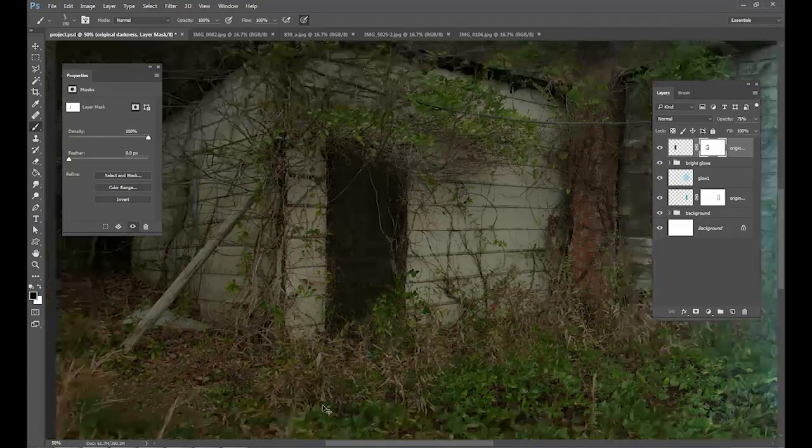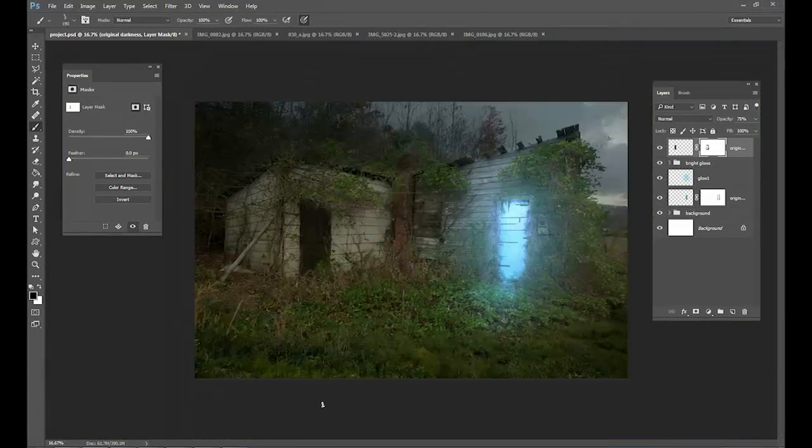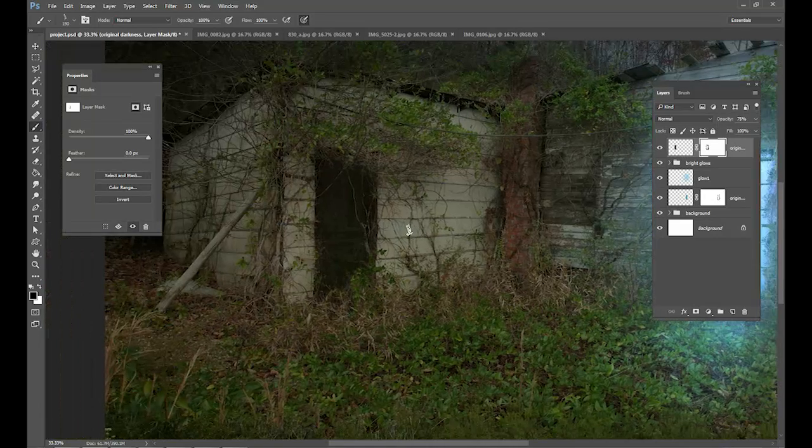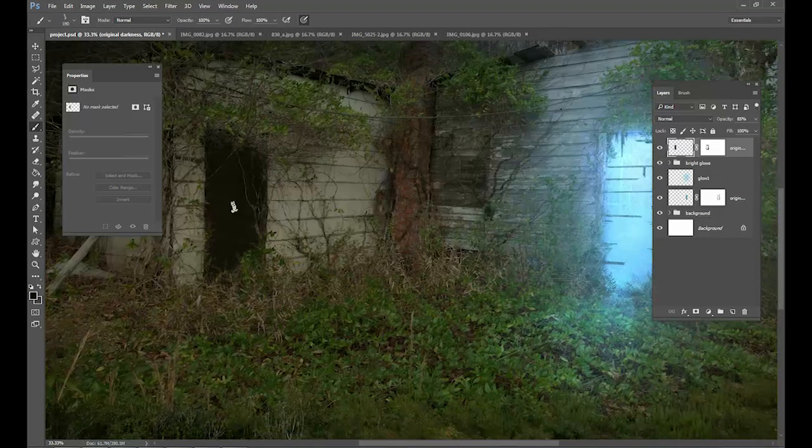Okay, so let's zoom out. There we go. So we got a nice dark opening there. And actually, we have it at 75% opacity, but let's go all the way up to 100. Actually, about 90%. Now it's really dark in there. So it's really dark back there.